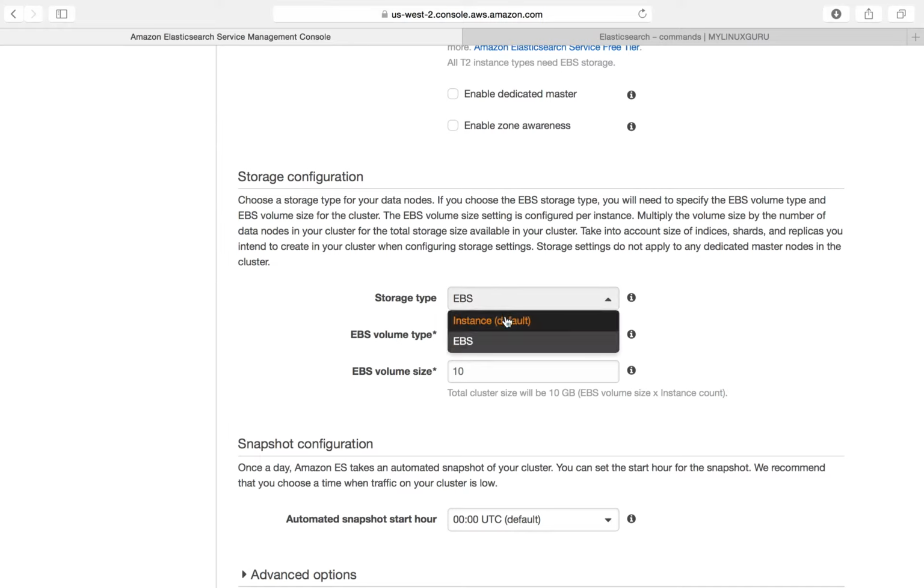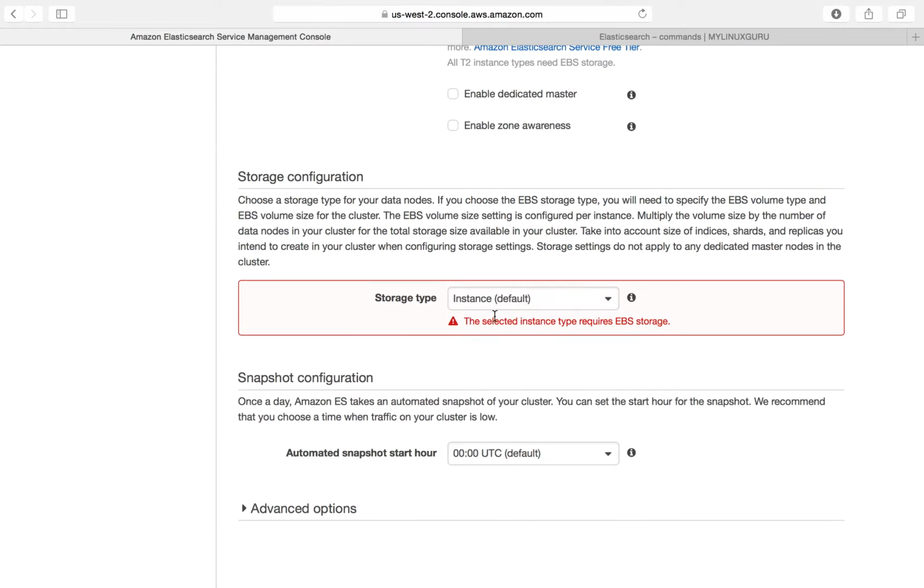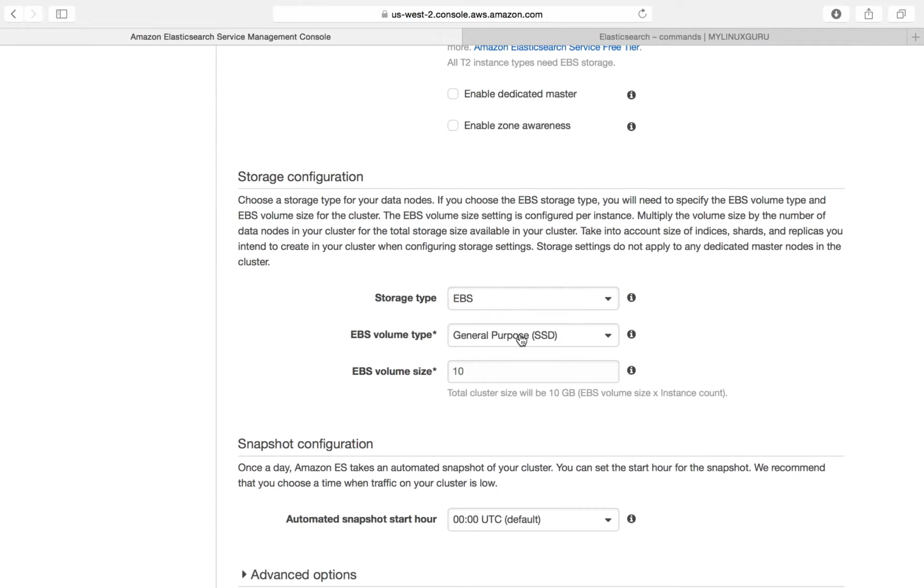When you pick instance store, remember every type of instance has its own size of instance store. Let's say M3 medium supports 40 GB of instance store. You cannot go more than 40 GB. Let's say you wanted to store 100 GB of data, but at the same time you want M3 medium or something, then pick EBS. Okay, EBS.